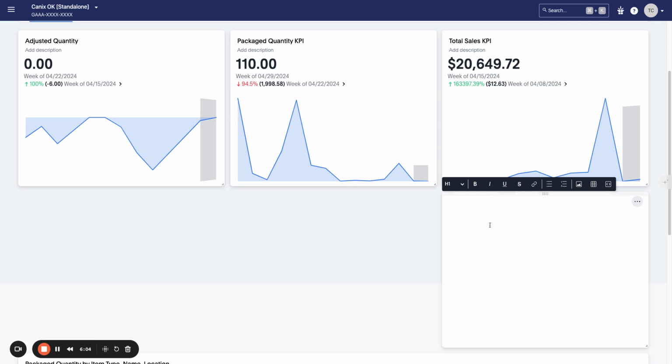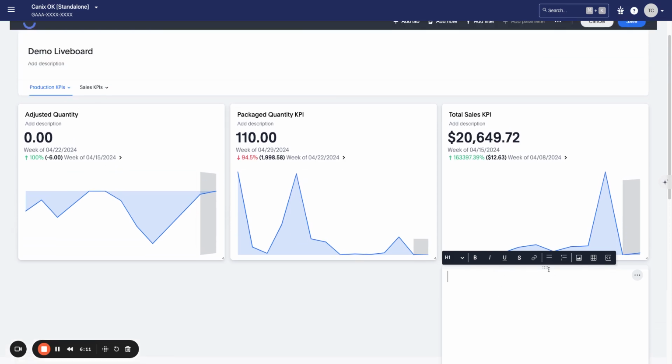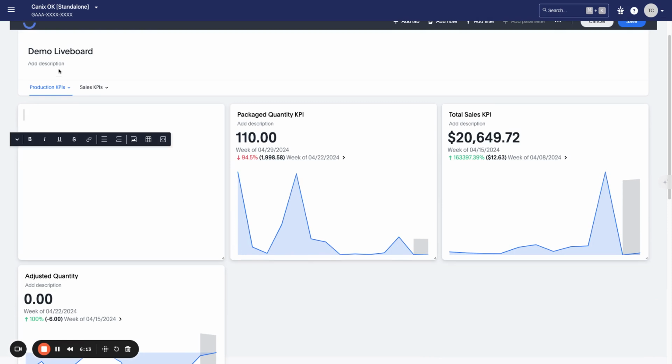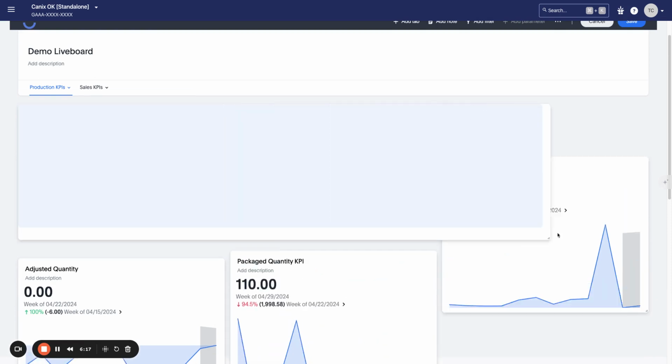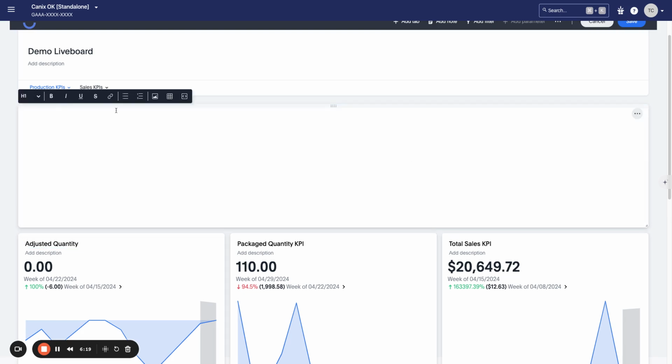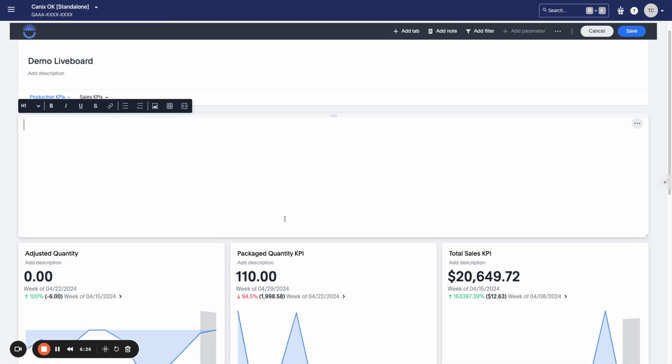It's really just a flexible way to add any media that you need to a live board. One nice thing you might do as well, there are descriptions on the live boards themselves, but if you want to add something that's maybe a little bit more detailed, maybe you want images, maybe you want to record a video and link it here and let people know what this live board should be used for, you can do all that with the notes here.